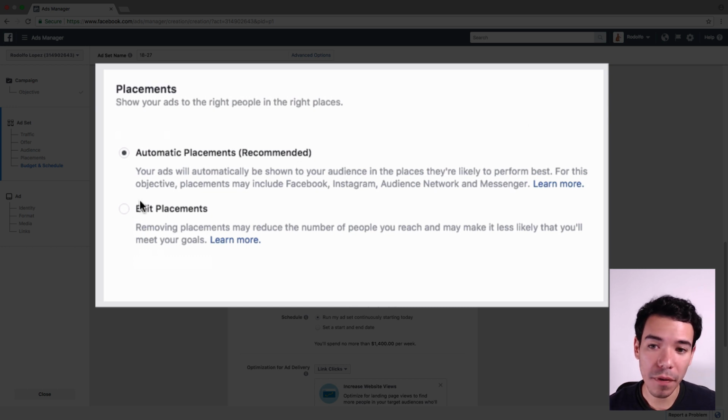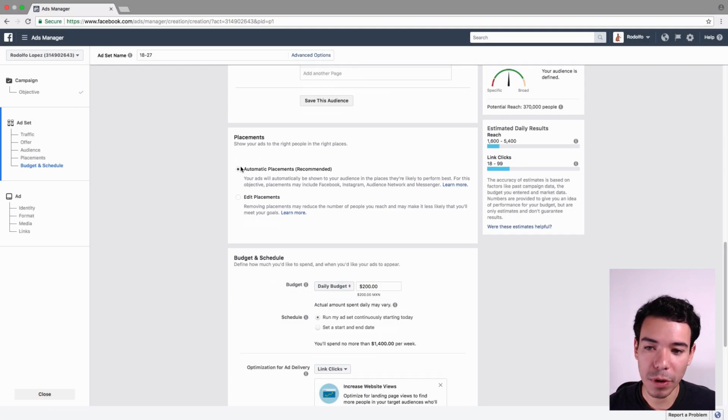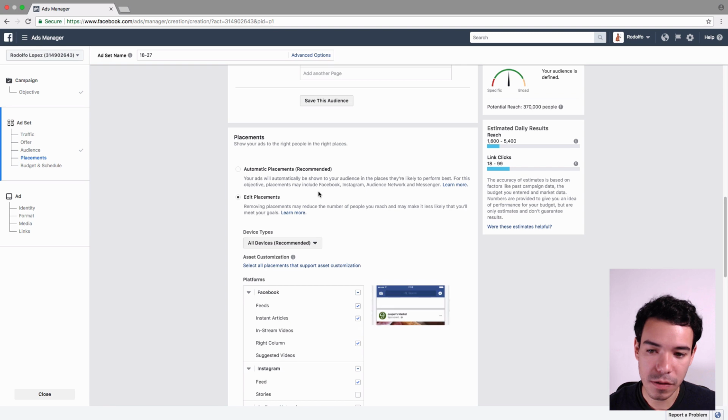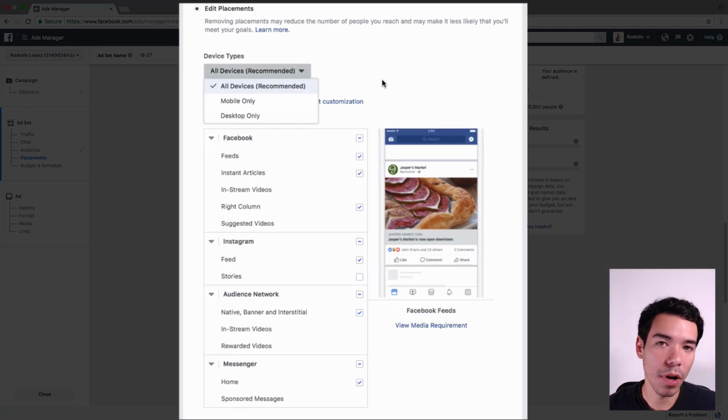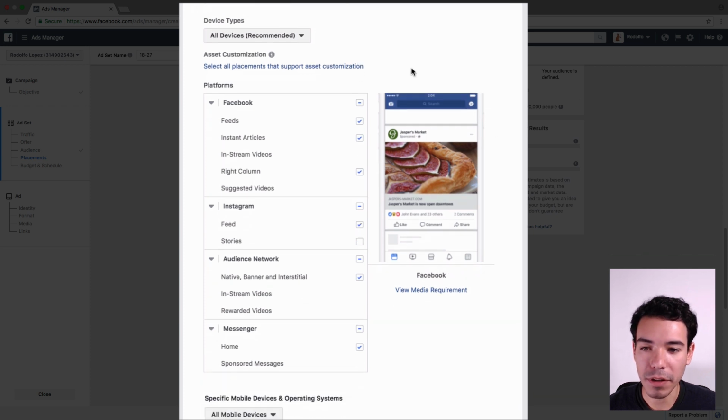If you already happen to know that, for example, your ads work best in the feed or in the sidebar or on Instagram, then you don't want to waste time having your ads show up in places that are just not going to generate any interest. And in which case, you would click on Edit Placements. Right? And you can also change the device type if you just want to show it on mobile or desktop. I'm just going to leave it as it is.